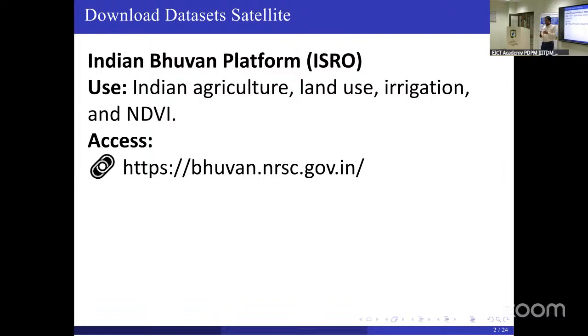So suppose we are getting 0.25 here, 0.25 here, 0.25 here. So we can classify it as wheat. So that is knowledge based classification. I think it's very deep in remote sensing.